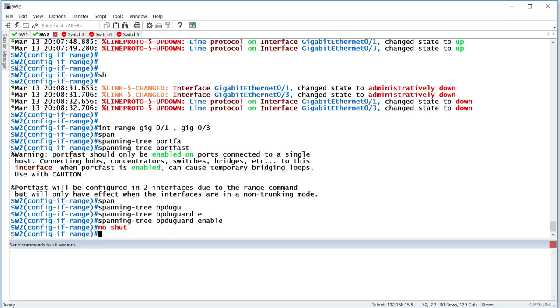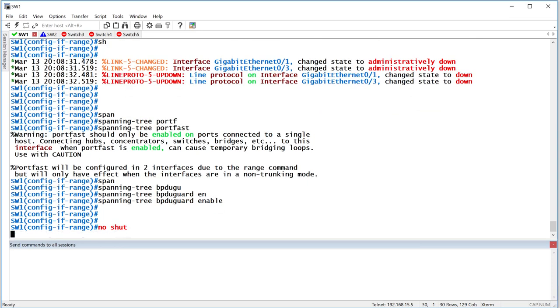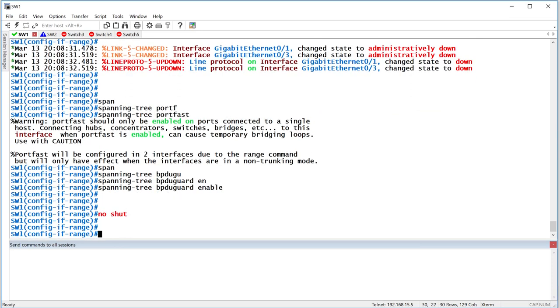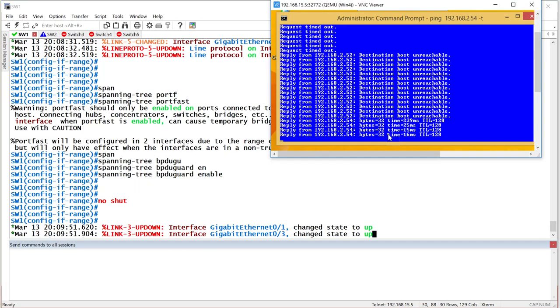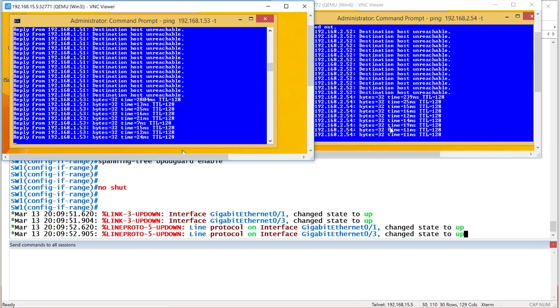I'm going to no shut it on both sides, and my port should come into forwarding state immediately. So let's check that. There you go. See, the ping immediately comes up. I don't need to wait for the 15 and 15 seconds. And that's what the main objective is.